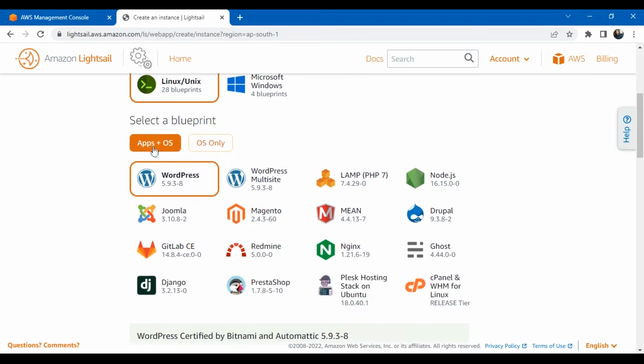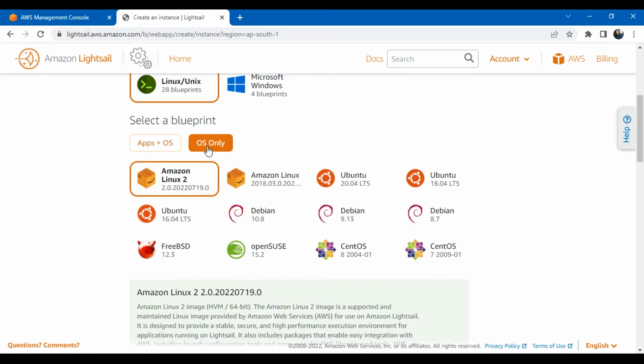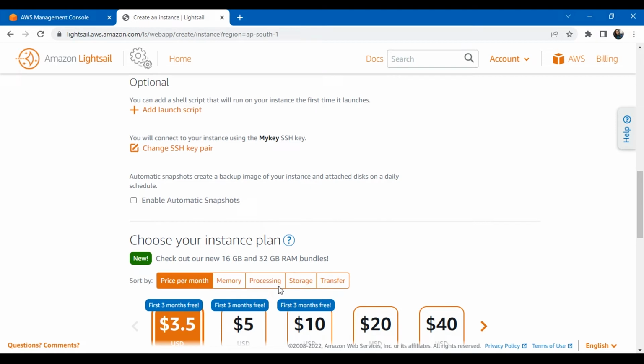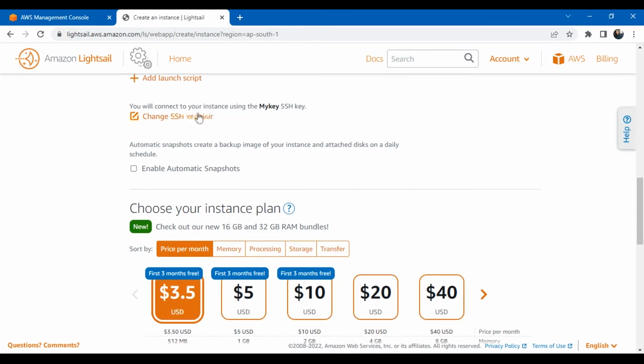Do you want any application as well, or do you just want an operating system? Let me go ahead with the operating system only as of now. You can select the operating system that you want under the Linux or Unix platform. Then do you want any launch script? This is similar to the user data that I was showing you in the EC2 instance. Then SSH key pair. It has already selected my SSH key. You can change the SSH key pair from here. When you are using it for the first time, it will ask you to create a key pair.